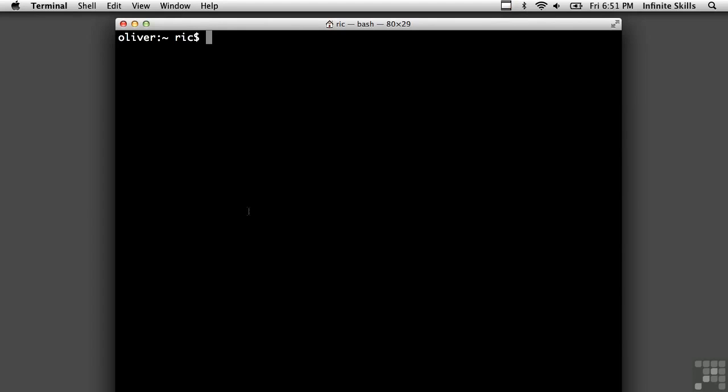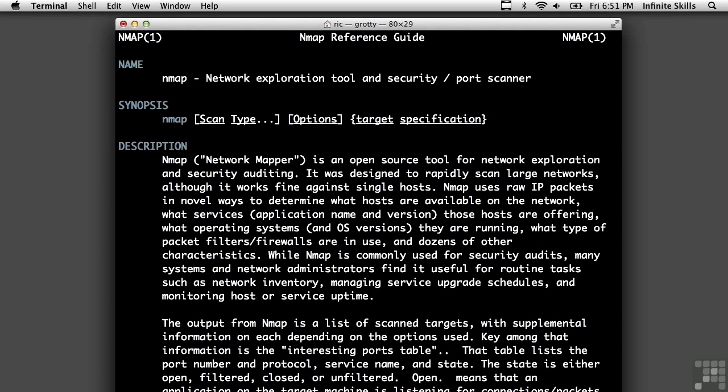So although there is a graphical version, I'm going to be using the command line version in this lesson, in part because I want to start with the manual page, and on Unix-like systems like Linux, or in this case Mac OS, you can use a utility called man, which gives you the documentation or the manual pages for the application. In this case, we're going to look at NMAP. I have the NMAP reference guide here.